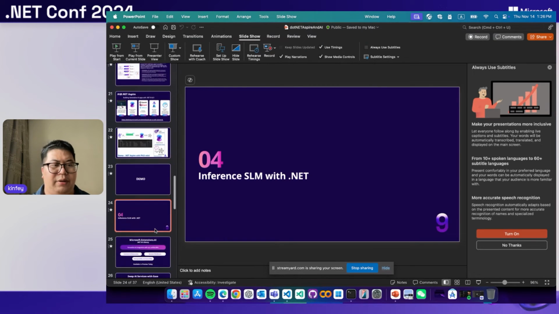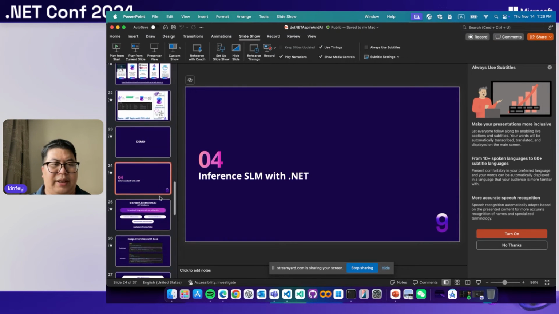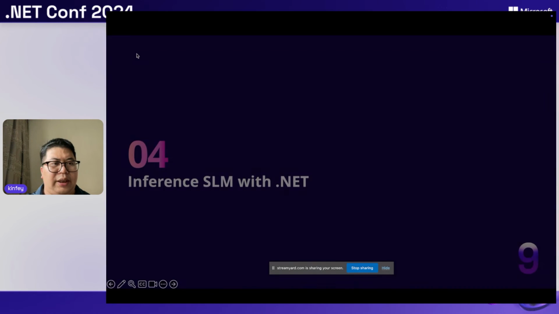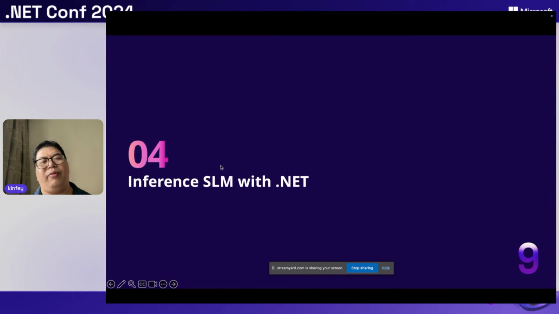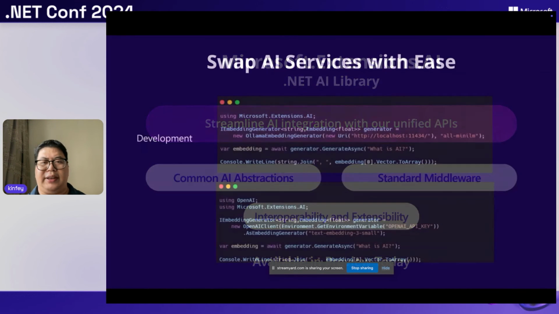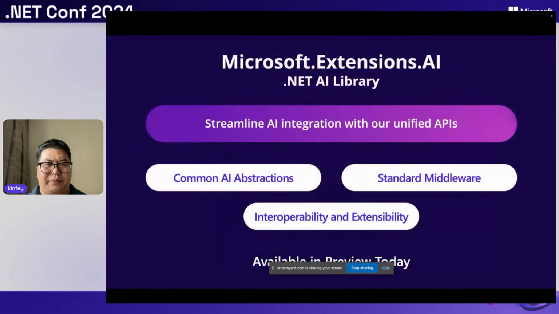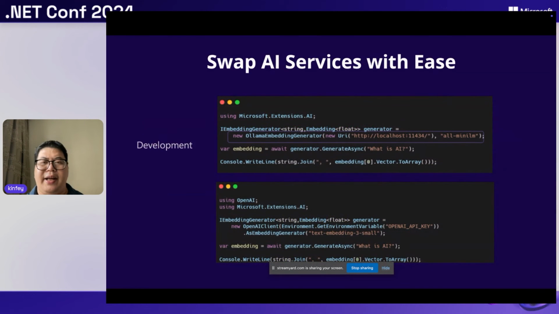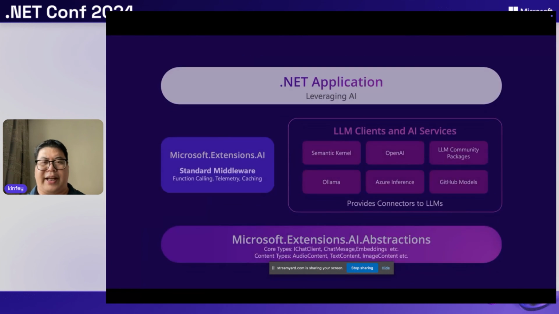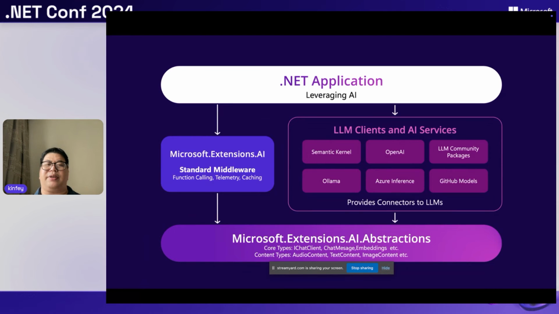Okay, let me go to another topic. Maybe we want to inference the SLM with .NET. This is the .NET Extensions AI. Microsoft.Extensions.AI lets you very easily call different APIs and different technologies together. So we can use .NET Extensions AI to do this.